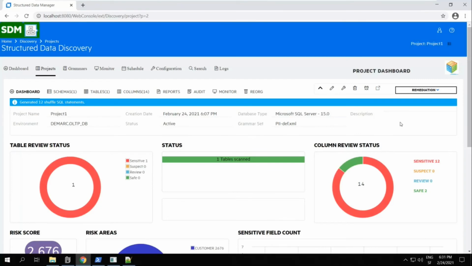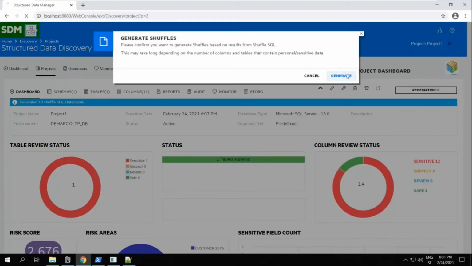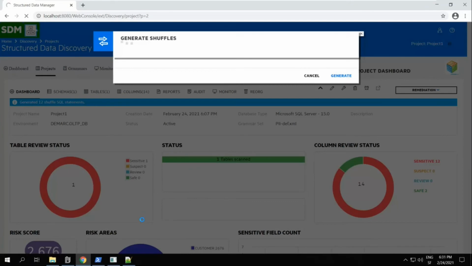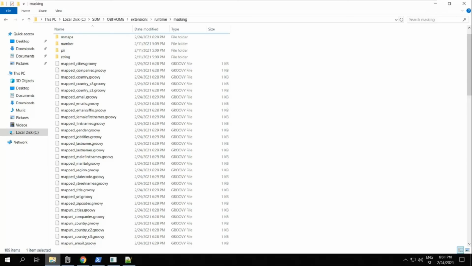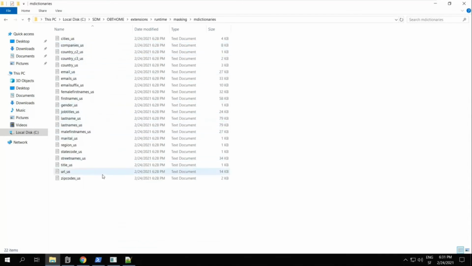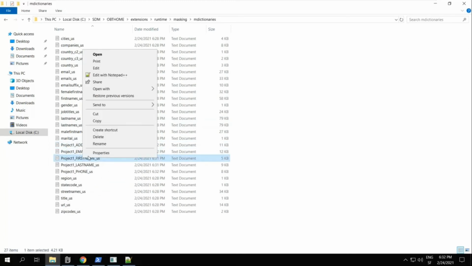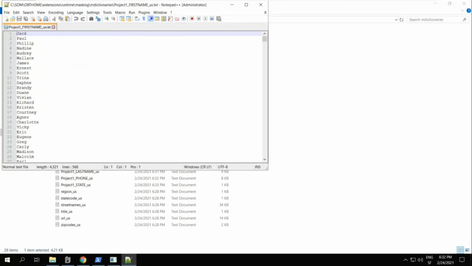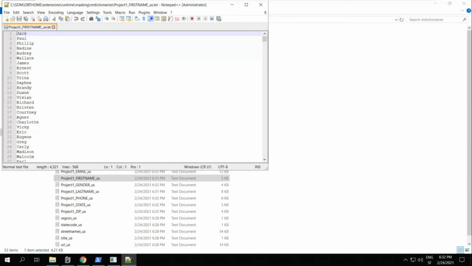So I've now created the functions. I can go back here and generate the shuffles. Generate the shuffles will generate my new dictionaries. Go back here in my masking dictionaries. Let's wait a couple of seconds. They start to appear. So you see now new files with project one, first name. These are new dictionaries. They are made from the data that I've captured from my source database.